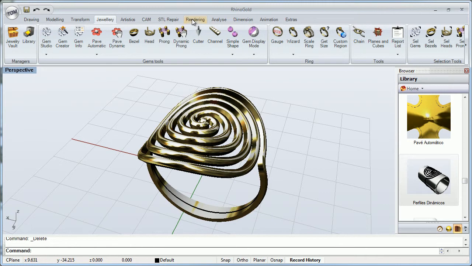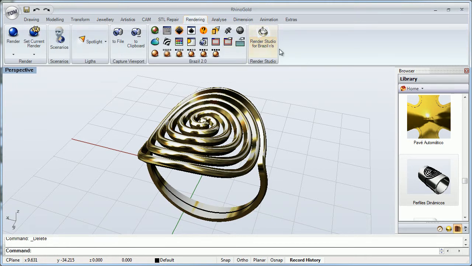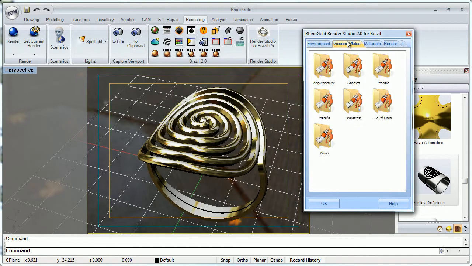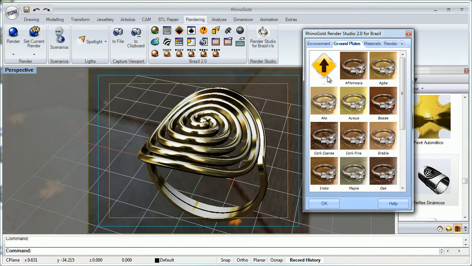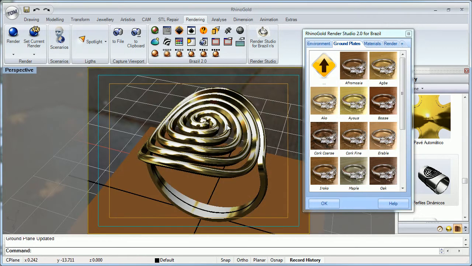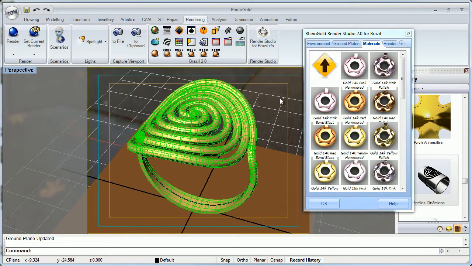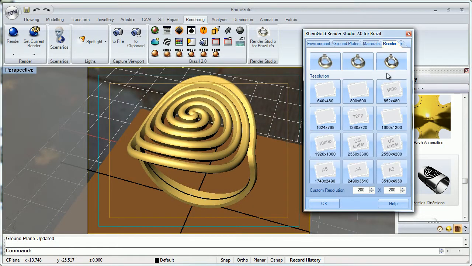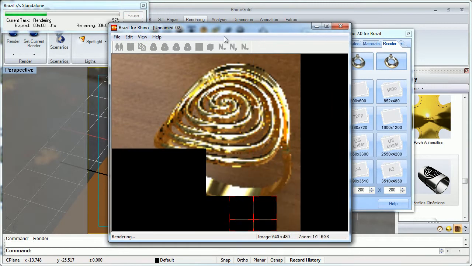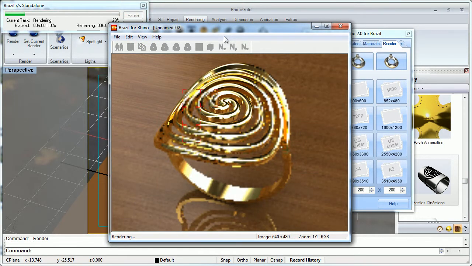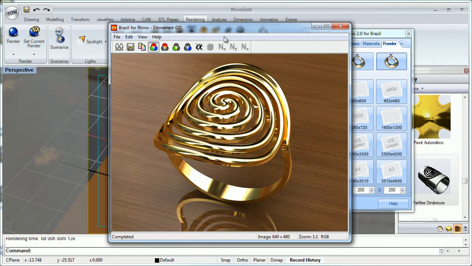Let me show you. I think it's such a beautiful design to create a render. Then we will render it. This is using Render Studio for Brazil. We will select the ground plate. We have videos explaining how it works. In materials, we will select gold, yellow gold. And that's it. Render. Maybe it's not too fast because we are recording the video. I think it's not bad. It's a nice design, nice render in 30 seconds. Great. That's all about dynamic profiles, and thanks for watching.